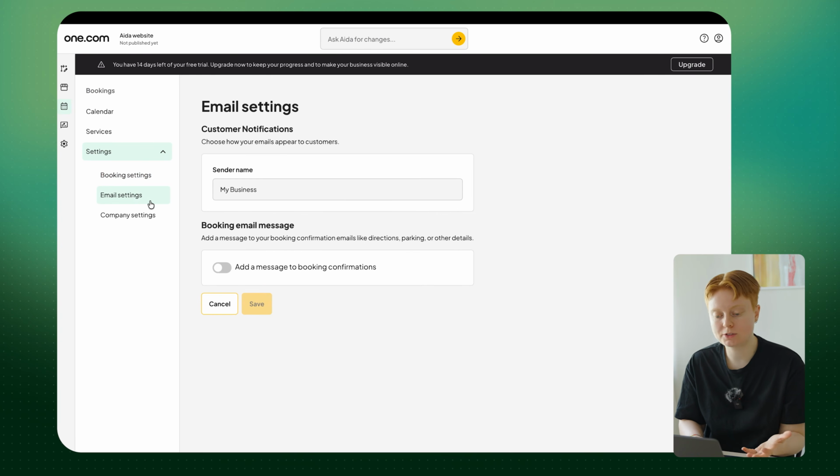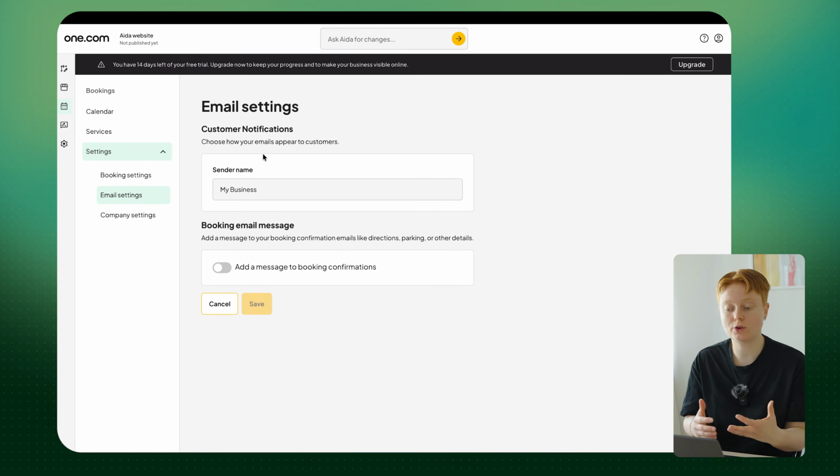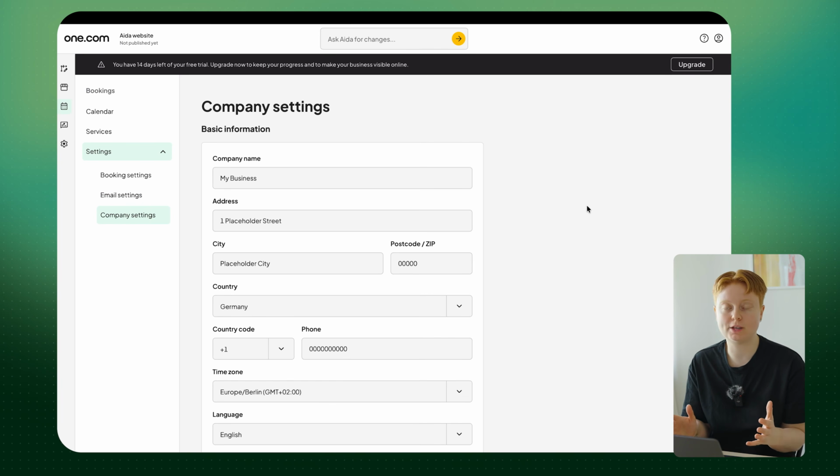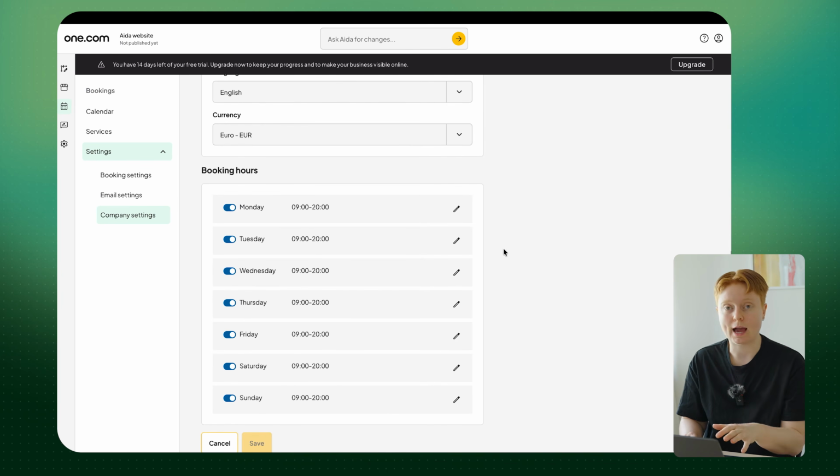Then we also have email settings, where you can choose how your emails appear to customers. You can also add a message to the booking email, where you can, for example, include things like directions, parking, and other details. Then we have company settings, where you can add all the basic information related to your company. And in these settings, you can also adjust the booking hours. So here you can decide the available days and times when people can book.